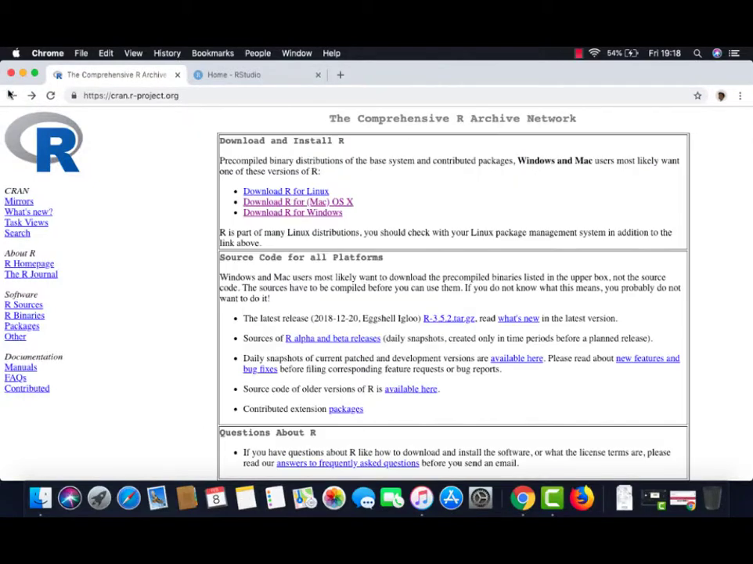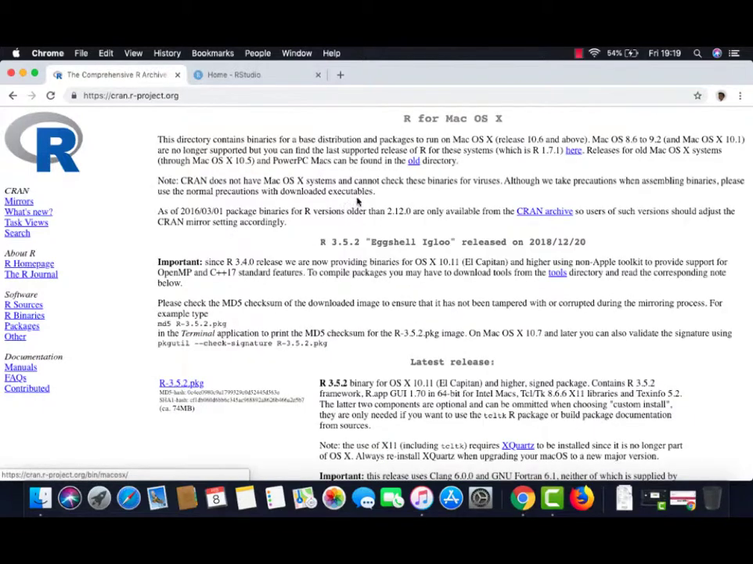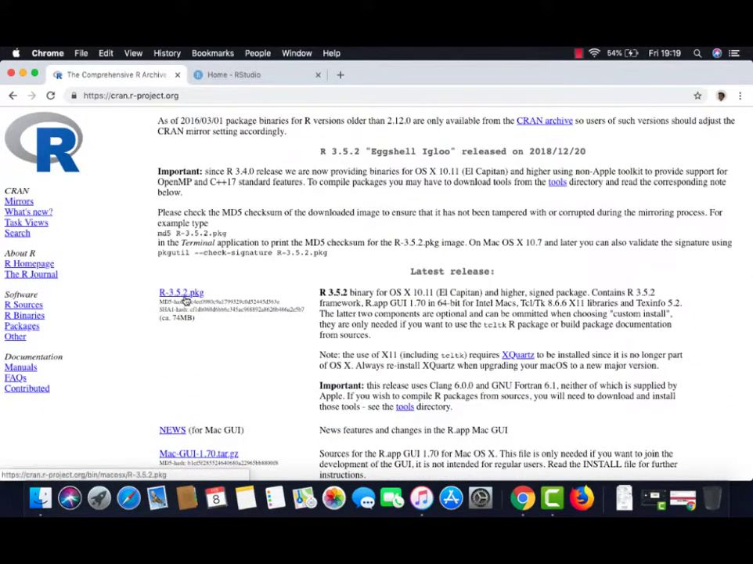So let me show you for Mac OS also. For Mac OS you need to click on download R for Mac OS. Once you click, this is the latest file, and it is always the latest file at the top. You just need to download this pkg file, and the installation is very similar to any other program.